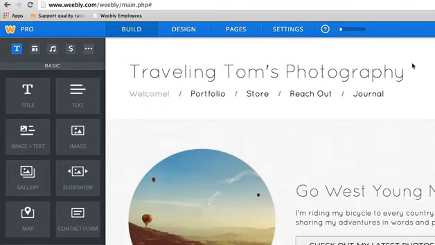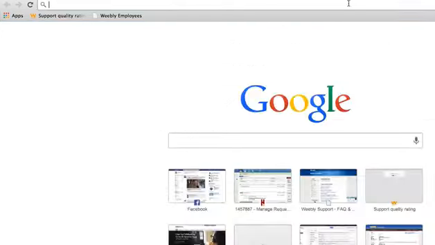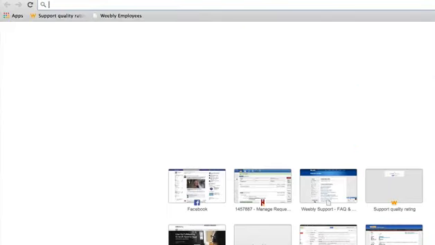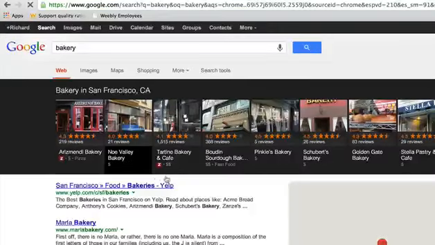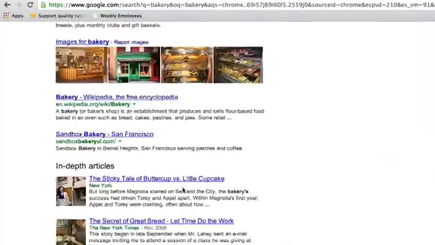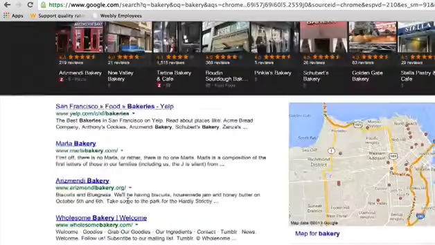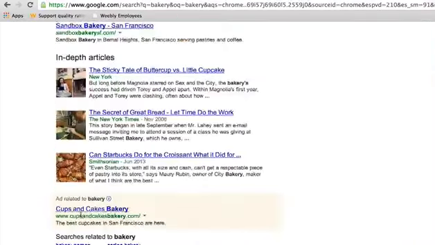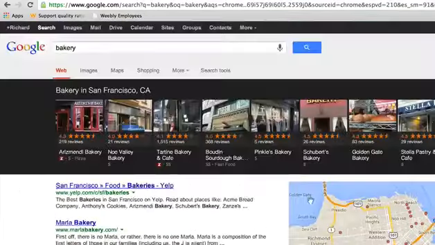It doesn't help your search engine ranking at all, except for the fact that you now show up. Like San Francisco Bakery here. If I just do a bakery search, we're probably going to see some ads, though maybe not. Well, there's actually an ad related to bakery on this page: cupsandcakesbakery.com, San Francisco. So you're going to show up in ads over here, potentially ads over here, or ads at the top. And that can lead to more traffic to your site, certainly.